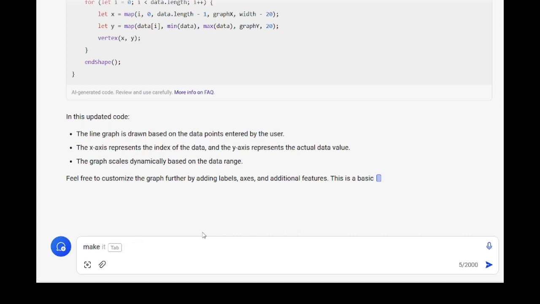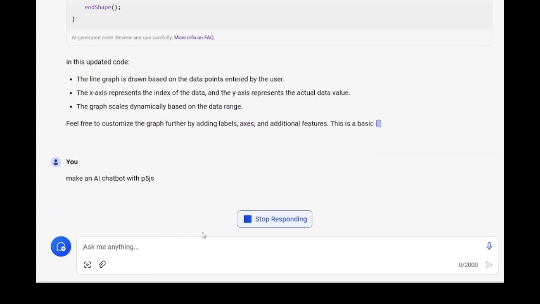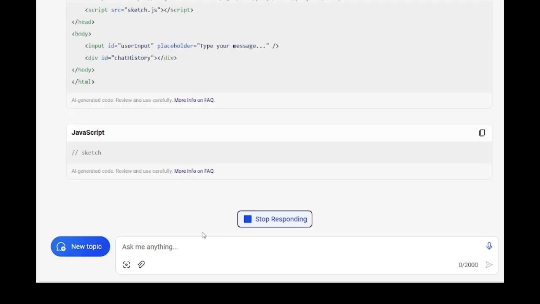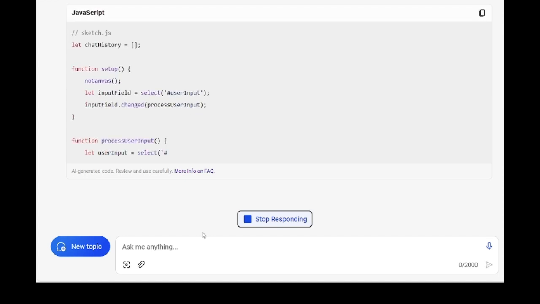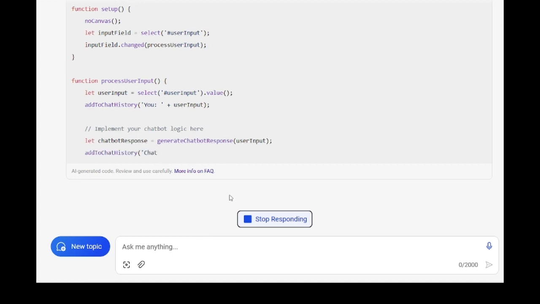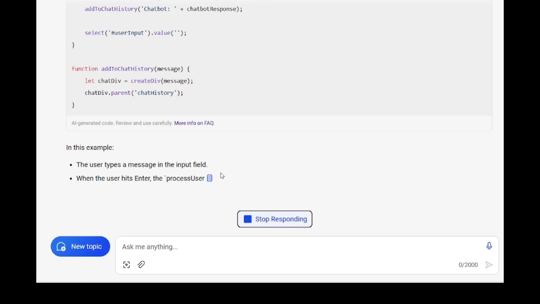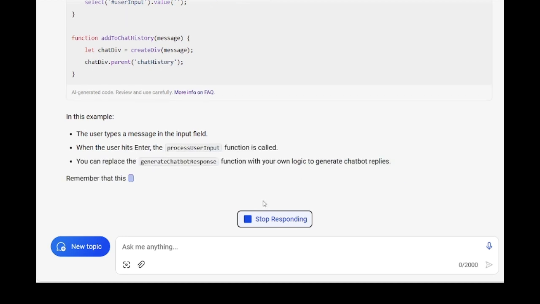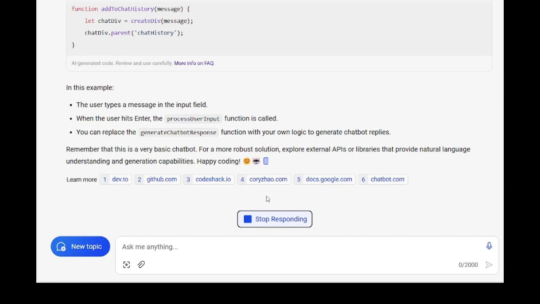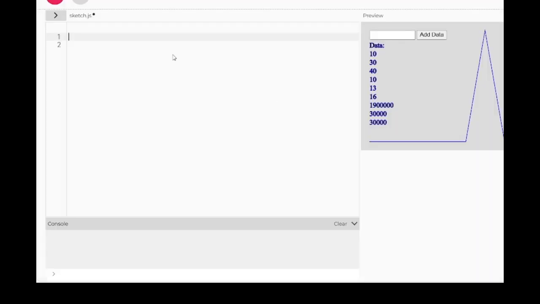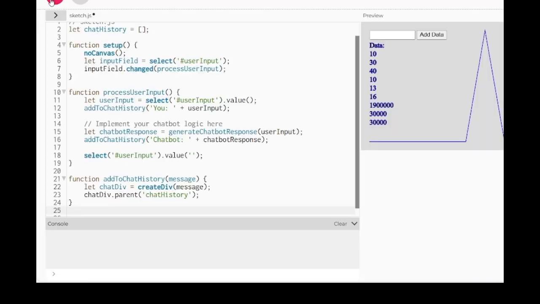Make an AI chatbot with P5JS. Okay, let's see if we can make a chatbot with P5.js. It's gonna get too long, or it's gonna be too short and it's not gonna actually think about anything. This is a really basic chatbot right here. So, alright, let's pull this up real quick. Let's see how this works real quick.